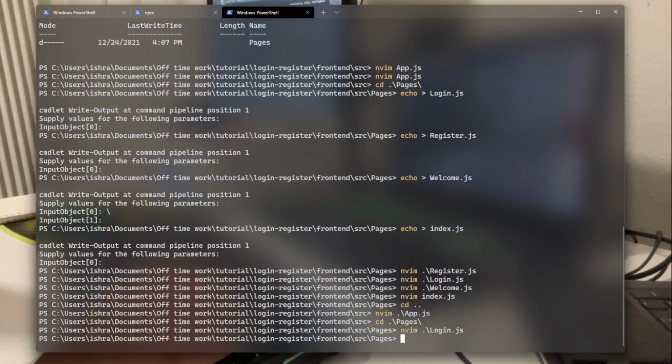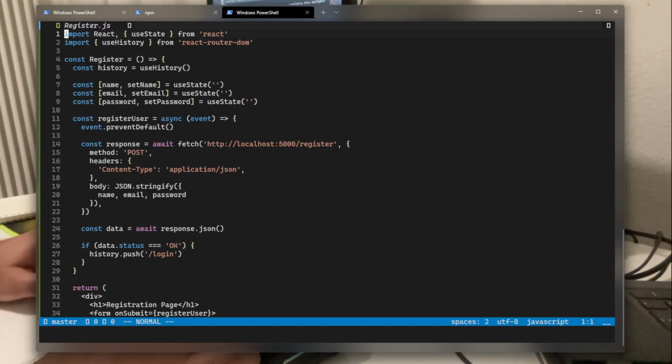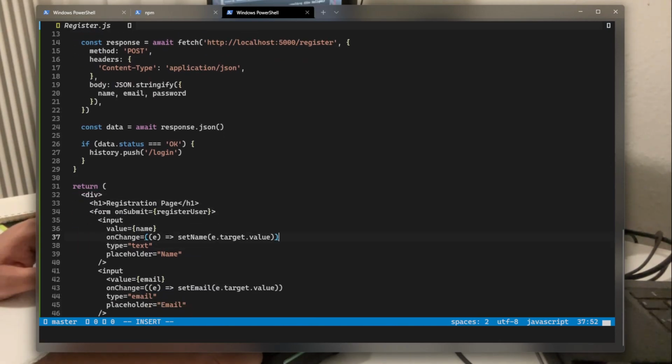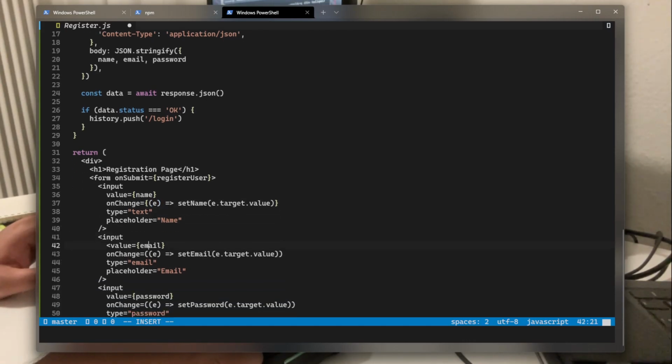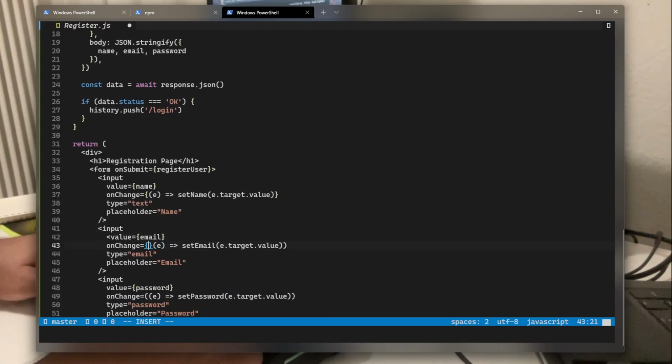Now we need to go to the register page. So inside this page as well, we have the same things to change. For every one of the onChange, we have to wrap these things up in curly braces instead of regular brackets. So let's just fix these things.